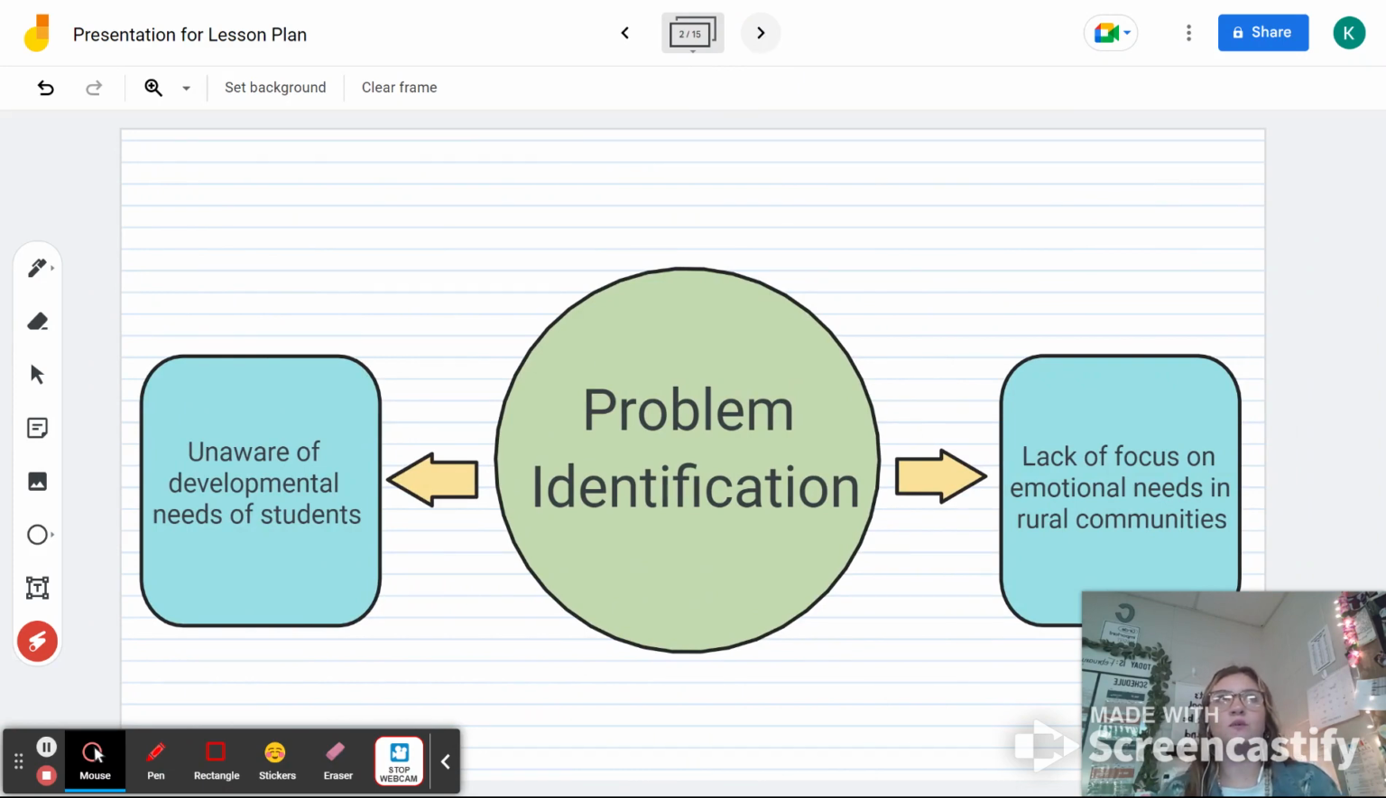One of the biggest reasons why I decided to do this workshop was a problem that I encountered, and I'm sure many other educators have encountered. One of those things was being unaware of developmental needs of students. Yes, I teach middle school students, and yes, I had that education of their development, but being oblivious to it, I didn't really acknowledge it. Because of that, there was a lack of focus on their emotional needs, especially in my community where I work. So I wanted to highlight that in this workshop and make sure that other educators are aware of things that you can do to support other students and provide them with activities to vent about different things.